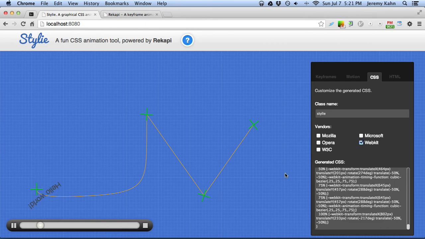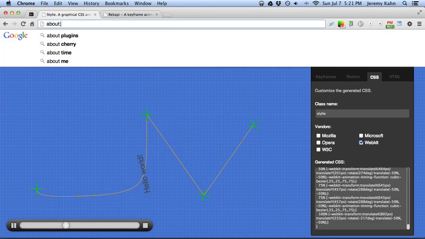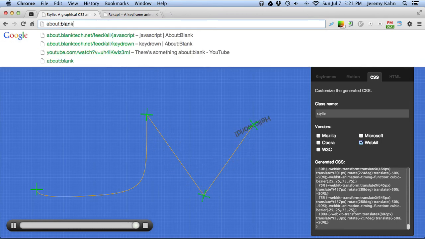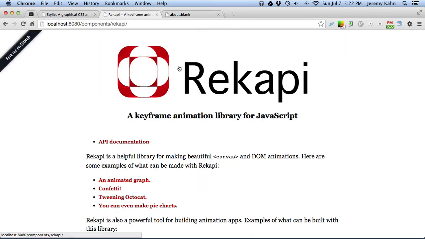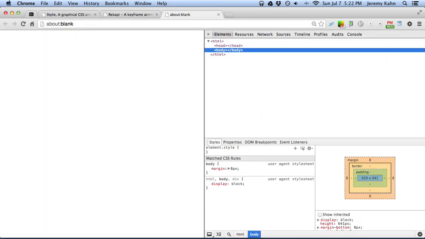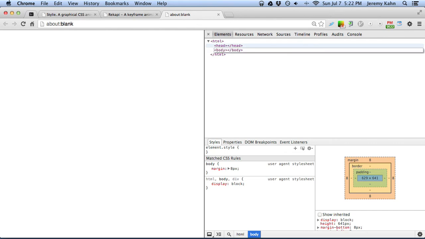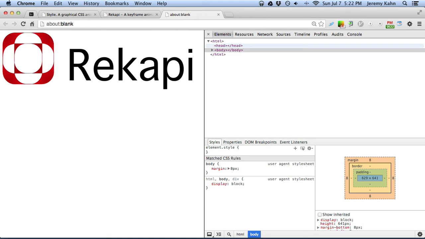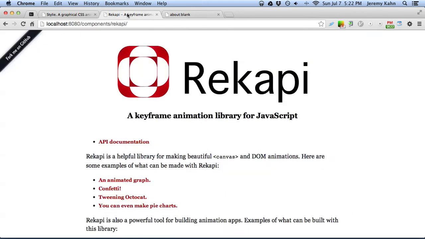And what I'm going to do is show you how the CSS code works. If I go to About Blank to get a blank HTML page, let us add an image here. So let's go to Recapi, since I've got it open in a tab, and I'll copy the image URL. And let me just modify the body to add an image tag, img. There we go. So let's animate this.